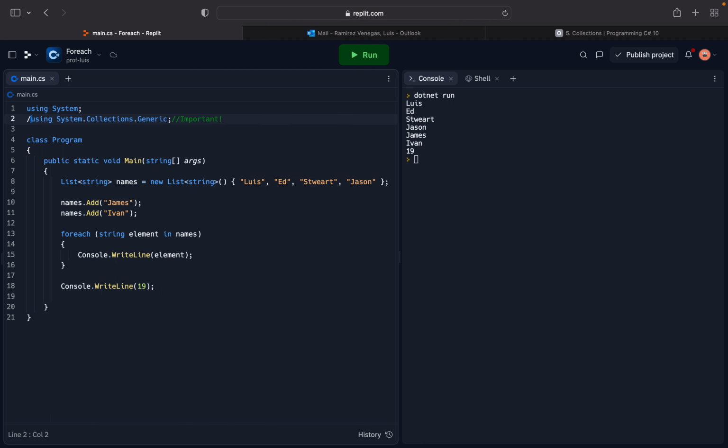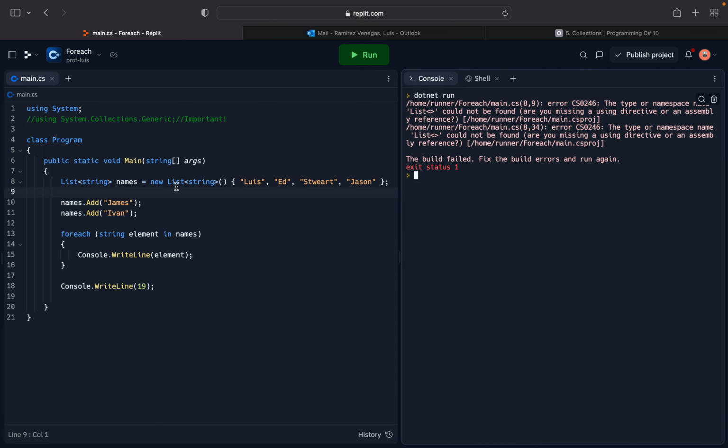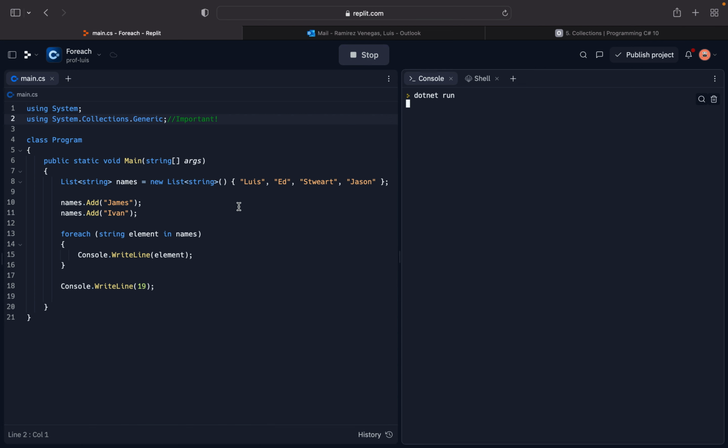So if I comment this out, then it's going to error out on list. There you go. So it's not showing an error, but it's unable to go through a list because it doesn't have the library. It's not calling the library in order to use the list. So let's run this again, and now I have no issues because of that.